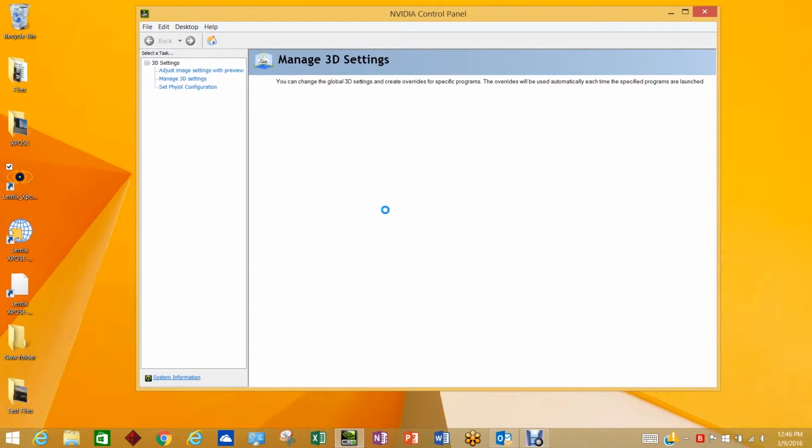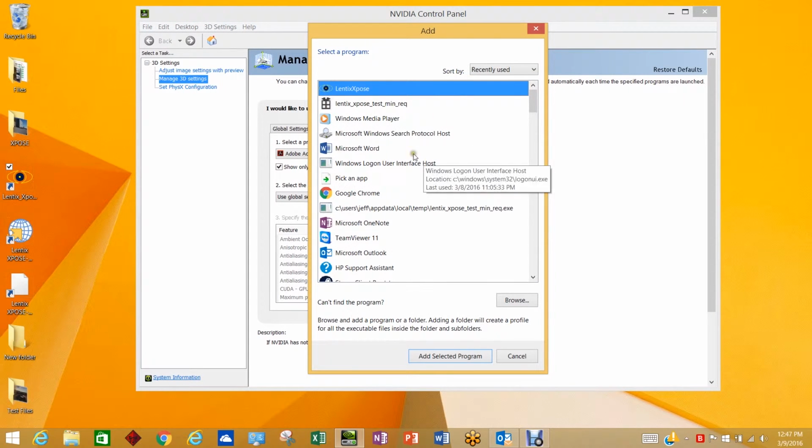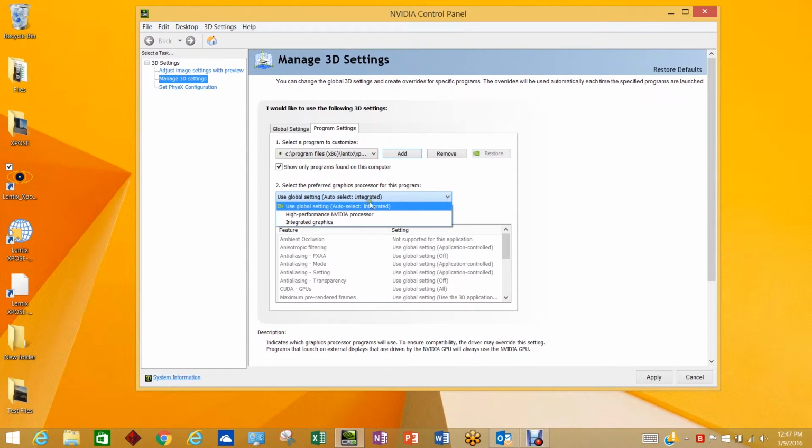You can right-click on the desktop or activate a desktop shortcut. Once the panel is open, find the XPOSE program in the list of programs and add it to the registry. Then you want to make sure that you select the high performance processor available on your computer and apply those changes.